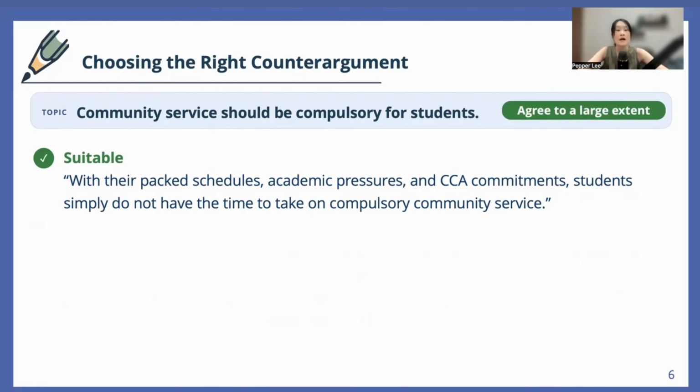Consider this. With their packed schedules, academic pressures, and CCA commitments, students nowadays simply don't have the time to take on compulsory community service. How does this sound? It sounds valid, doesn't it? Yeah, but still, it is something that I can respond to with a strong rebuttal. Okay, this objection about not having enough time, I can respond to that.